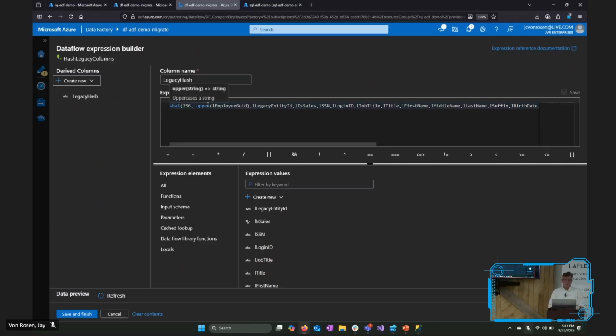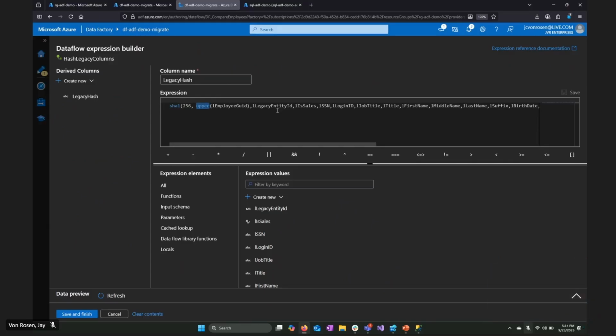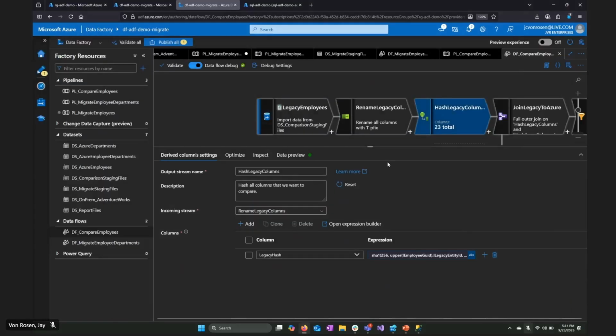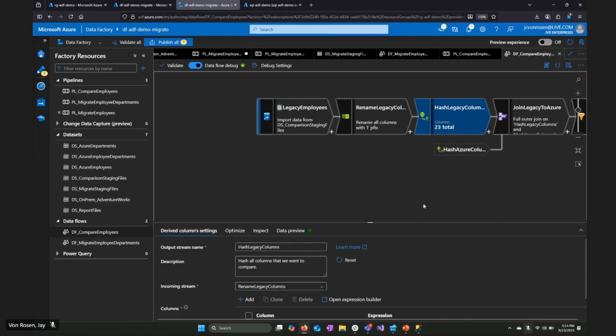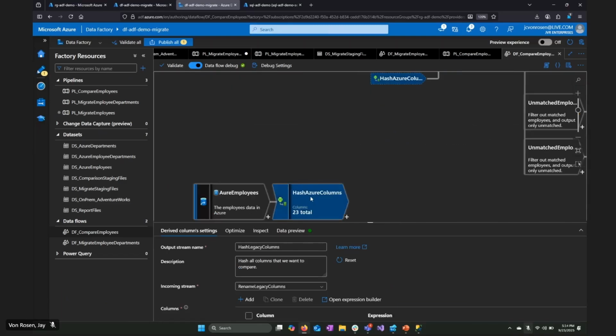One thing to note, this will make sense when you think about it, but you might not think about it at the time. You've got to make sure that everything is in the same case, of course, and these are the same data types, because string 1234 is different than integer 1234 when you hash them. So now we have a hash for all of the legacy columns that we want to compare, and the same thing with Azure. We did a hash of all of those columns.